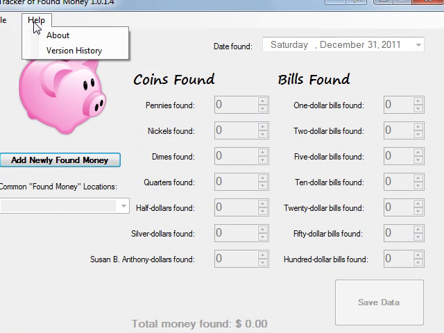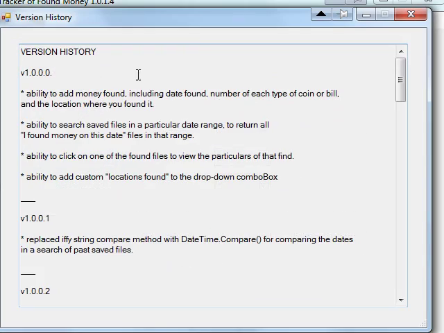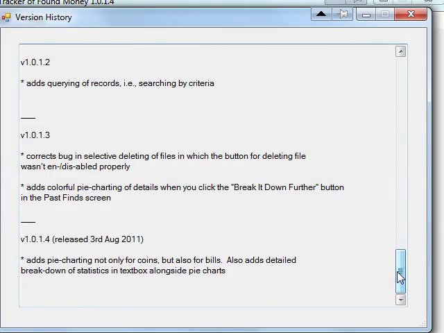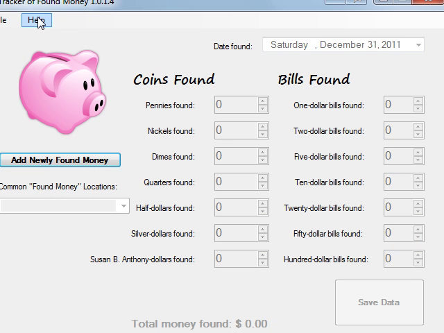So we're going to go ahead and close out the program. A little version history gives you a bird's eye view of the developer's process as he added features and corrected bugs. I hope you've enjoyed the screencast.